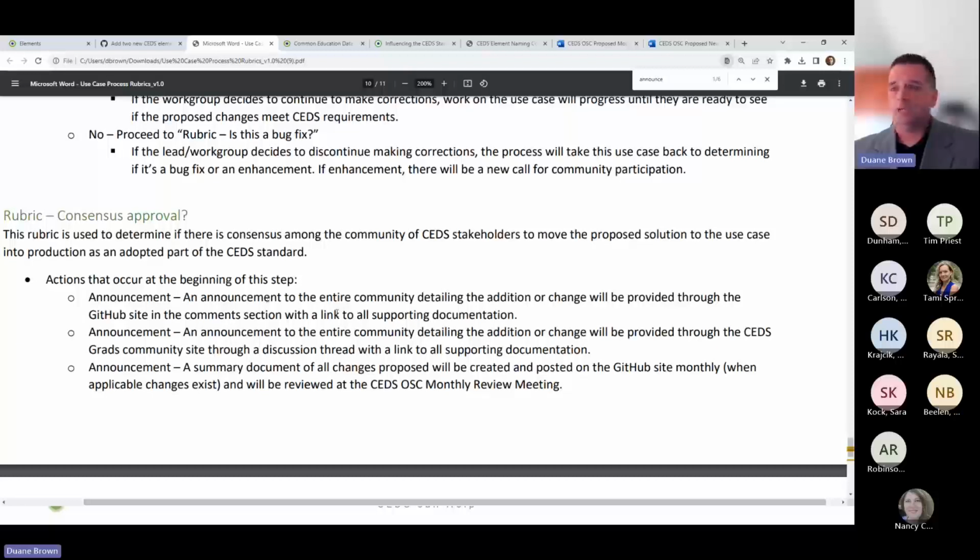Once we have actually had the proposal, we put pending community approval, we make an announcement to the entire community on the GitHub site. That's the pending community approval. An announcement is also made. It used to be through the GRADS community discussion thread, but now we send that out through an email. So every month we send that out, and then we also announce it at the next CEDS open source monthly review meeting. Once those three things have taken place, the 30-day, 60-day, 90-day countdown process begins.